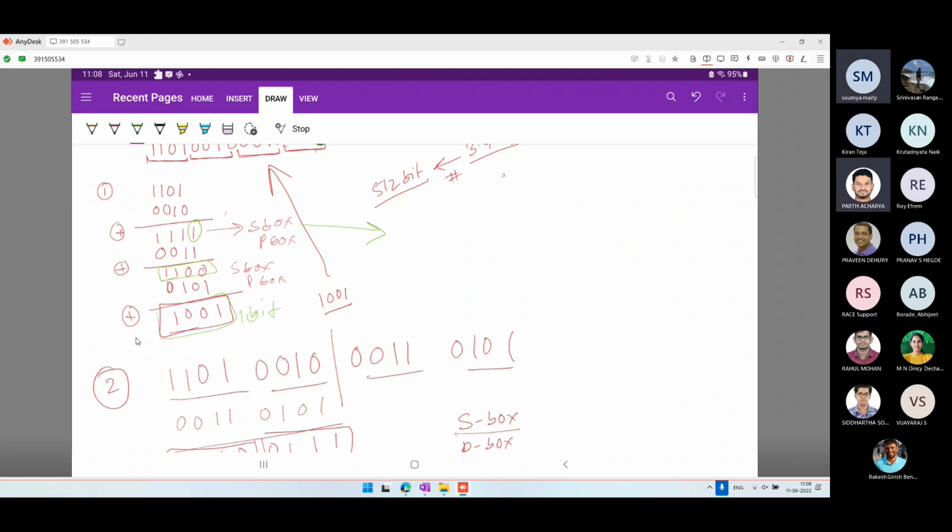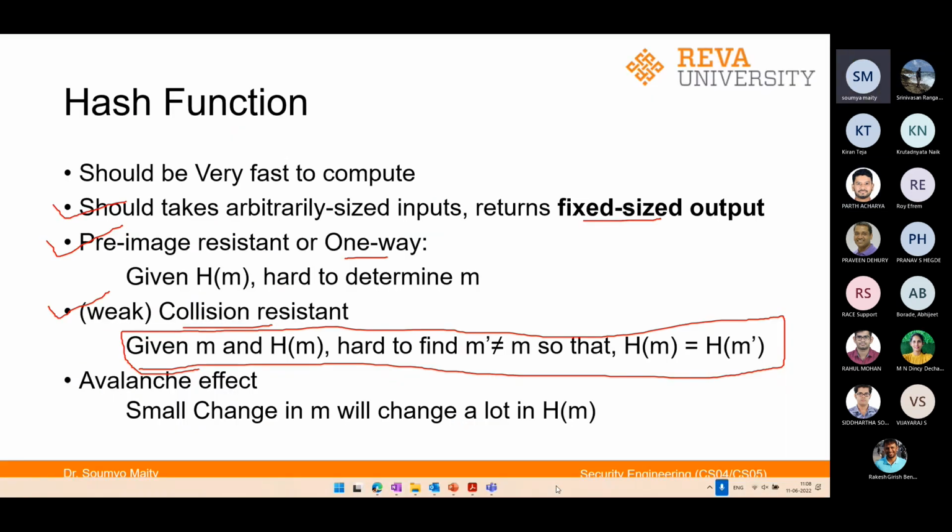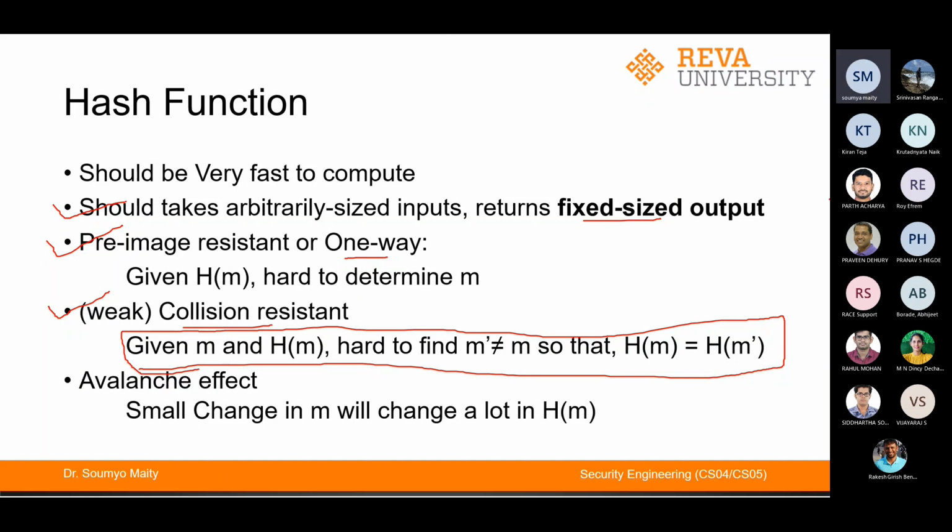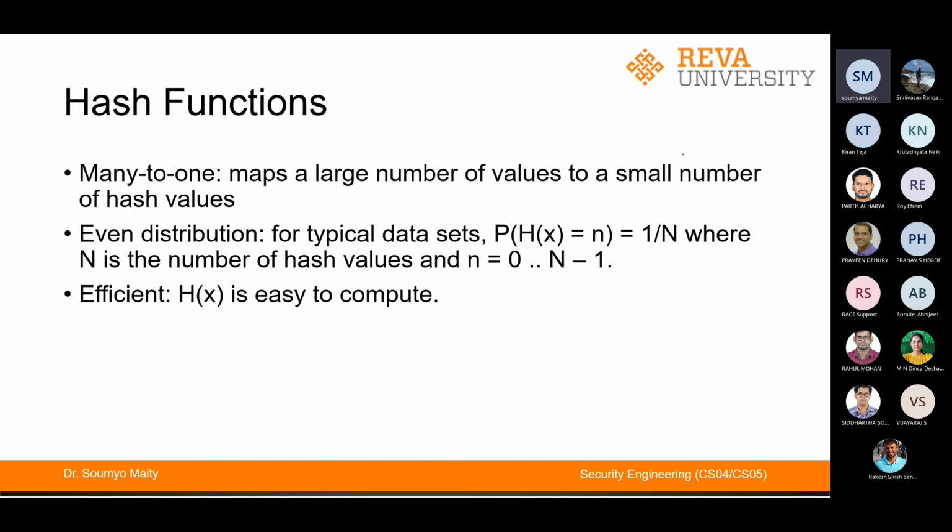Did you understand that? Okay. So now we have the hash functions. We know the properties. We have tried to create a more or less good hash function. Now we'll see what exactly the hash function does.